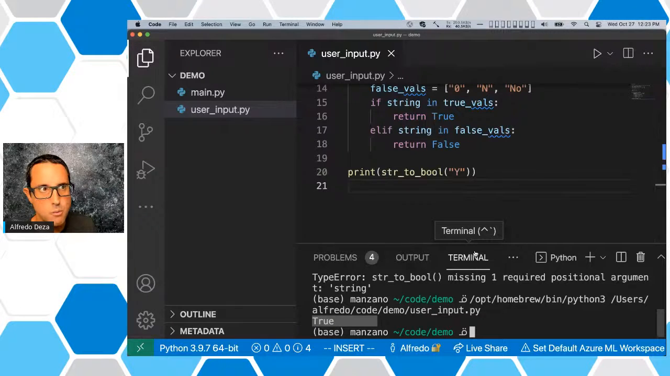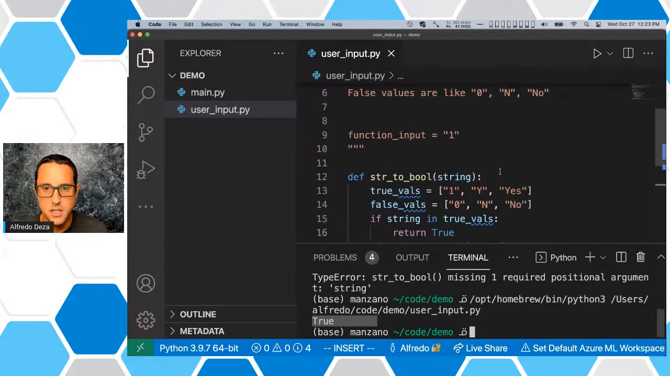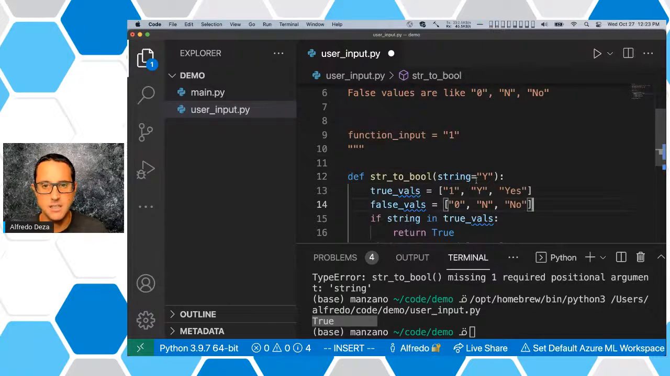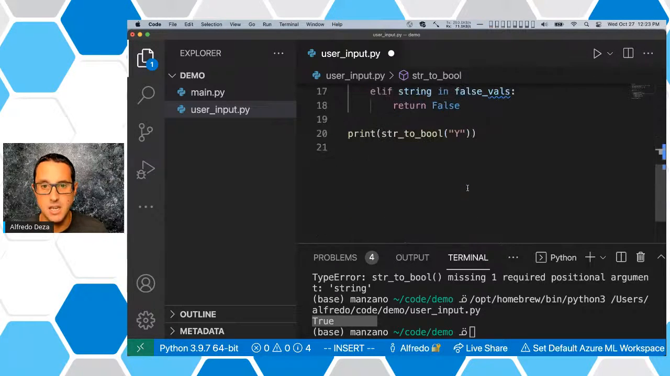You can also, we've seen functions that don't take inputs, and functions that take a required input, but we can also make it optional. And the way we make it optional is by saying, for example, string equals, by default, equals y. So what does this mean? That if someone doesn't pass an input, it will say yes.